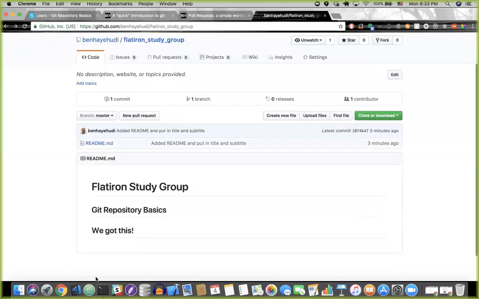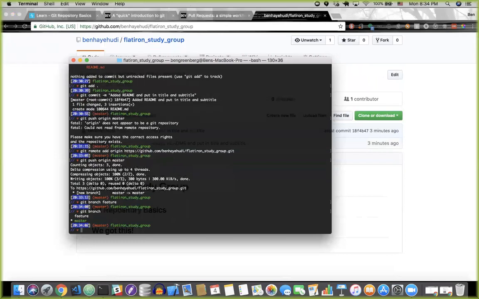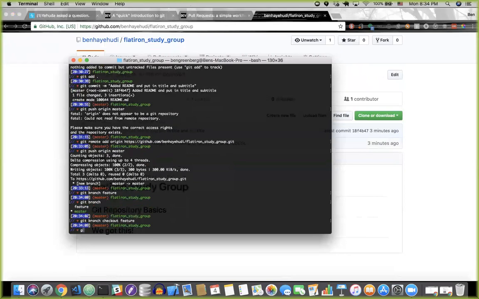Pretty cool, right? Now, if we look at, let's see, what do we want to see? So, git branch. We did git branch. What do we want to call it? Feature. Now we have 2 branches here. Pretty cool. Git branch checkout feature. Now git branch.